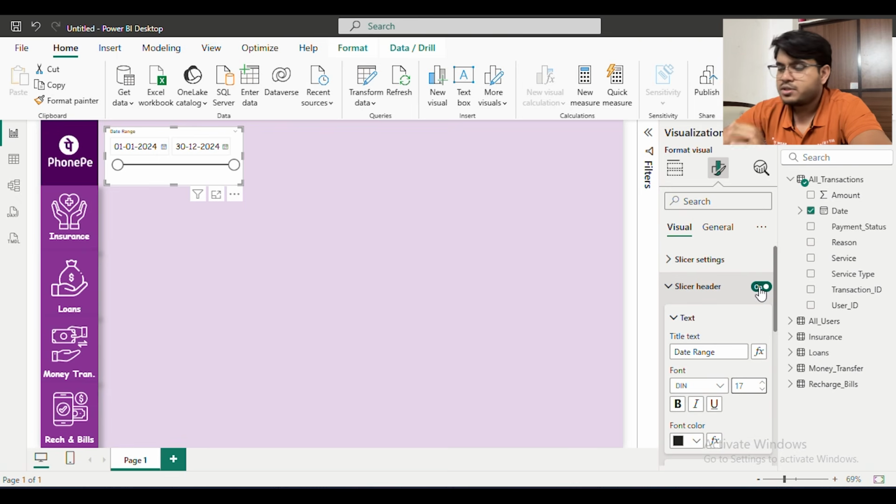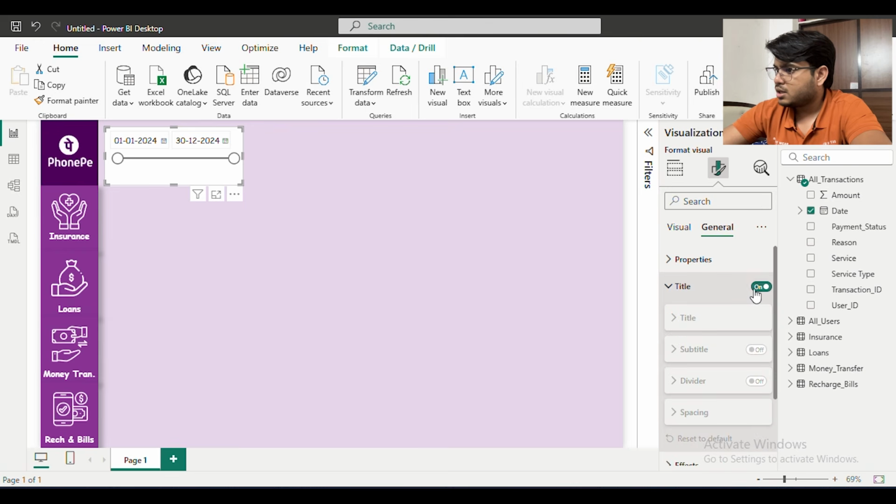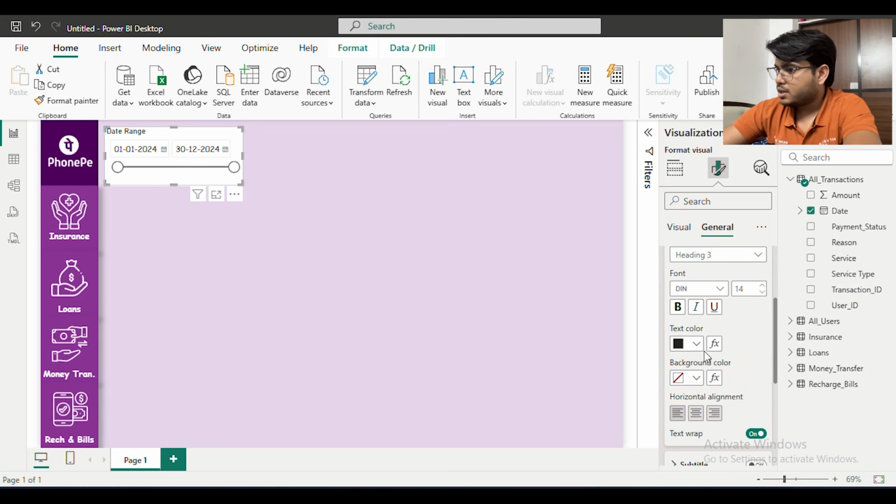This is a very common problem I have seen: whenever you work on this slicer, the header does not get changed. So for that, what we can do is just turn it off. Go to General, go to Title, click on it and write date range, and it will work. Then I'm taking it to the center and changing the font to Comic Sans.